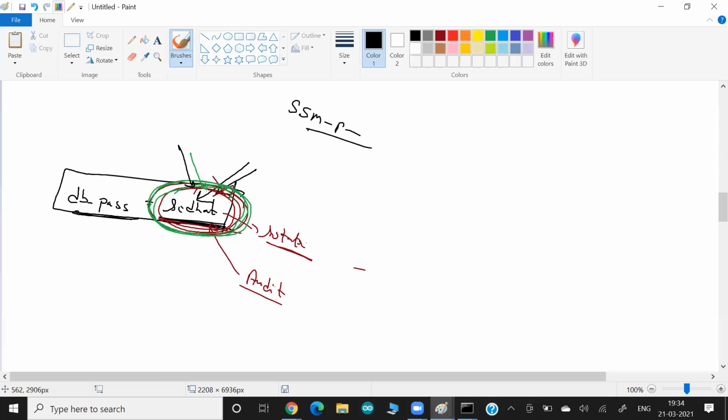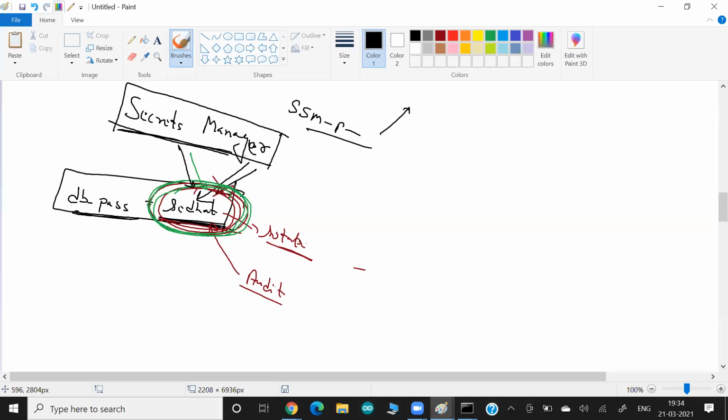Guys, here the role of a new service recently launched by AWS, called Secrets Manager, comes into play. Secrets Manager is one more new service. It works like the Parameter Store, but the only difference is that Parameter Store is normally used to store normal parameters like variables and values, like database URL and username. But this service is only here to manage your secret information.